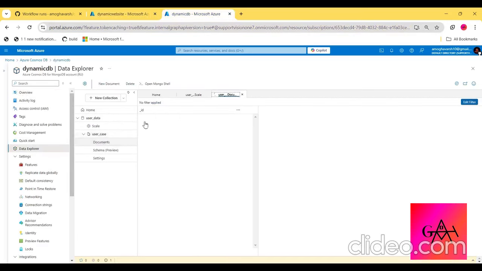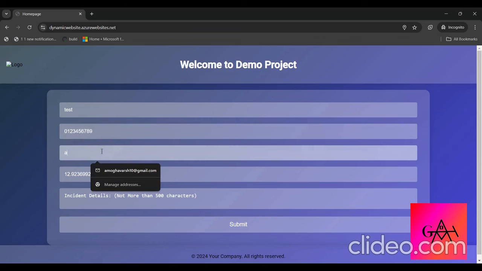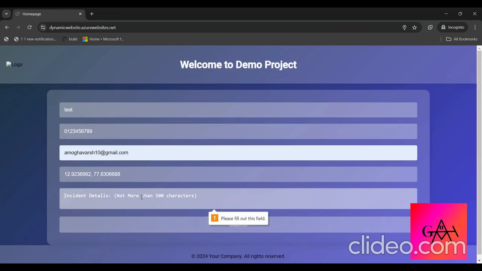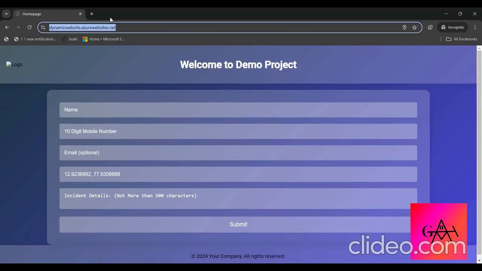You can also navigate here, and you can see the documents are empty here. But you can start typing some random text like test, and 0 1 2 3 4 5 6 7 8 9. I will give random values, use an email address, and submit the test data. I'll click on submit, and the user form is submitted successfully.